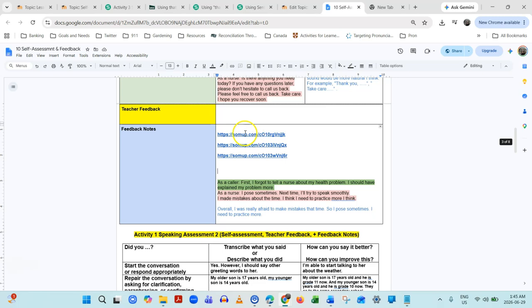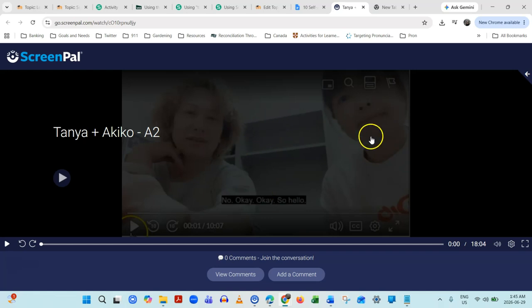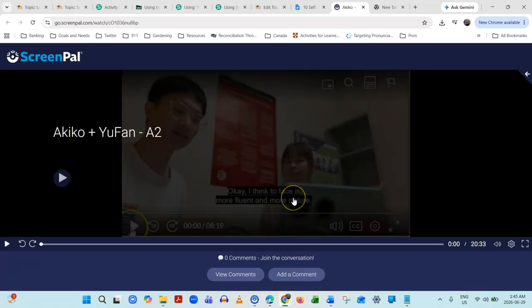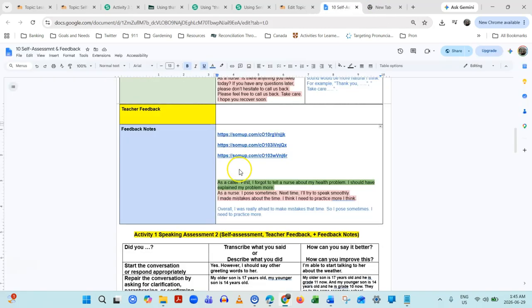And then scroll down here. There are 3 links. The first link is the video of you and your partner, either as a nurse or the caller. The second link is the second video. And then the third link is your result. Don't just watch the third link because you need to understand what the feedback is.